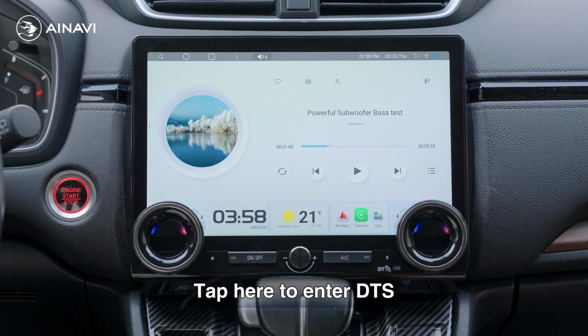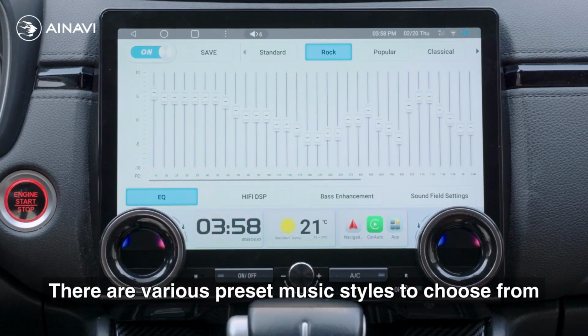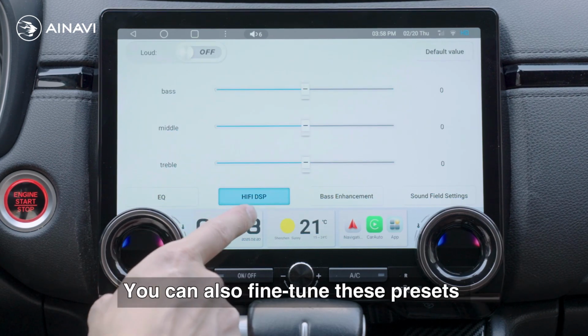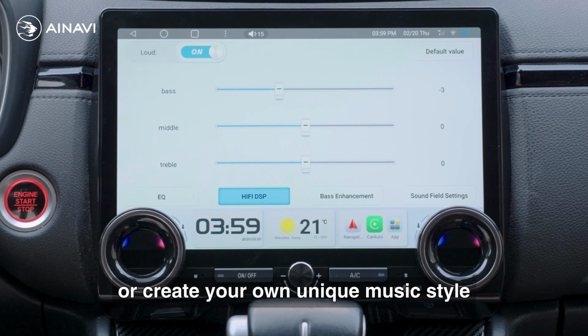Tap here to enter DTS. There are various preset music styles to choose from. You can also fine-tune these presets or create your own unique music style.